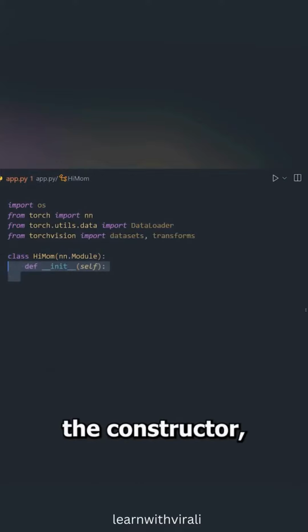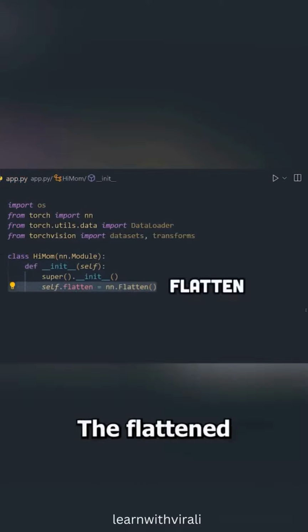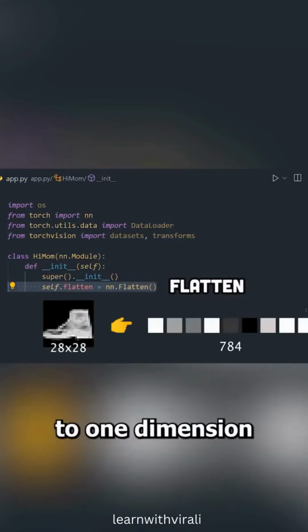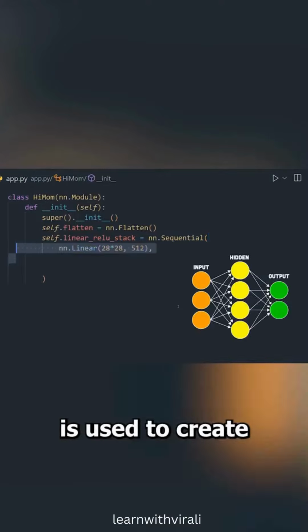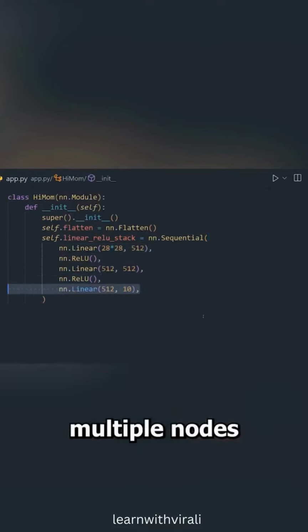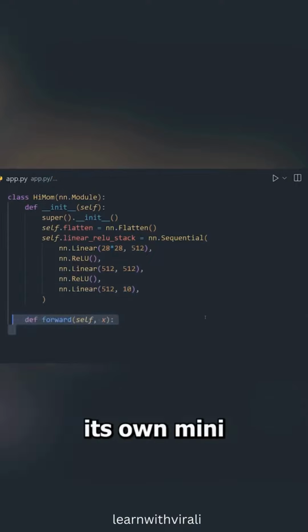Inside the constructor, we can build it out layer by layer. The flattened layer will take a multi-dimensional input like an image and convert it to one dimension. From there, sequential is used to create a container of layers that the data will flow through. Each layer has multiple nodes, where each node is like its own mini statistical model.